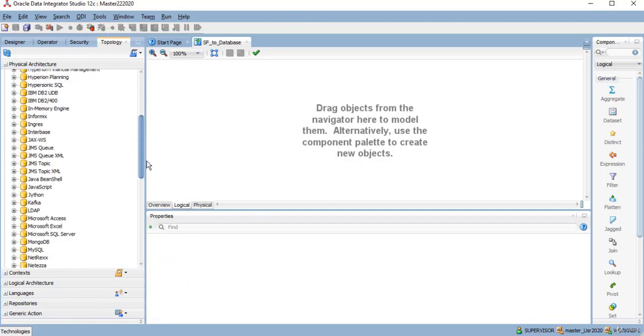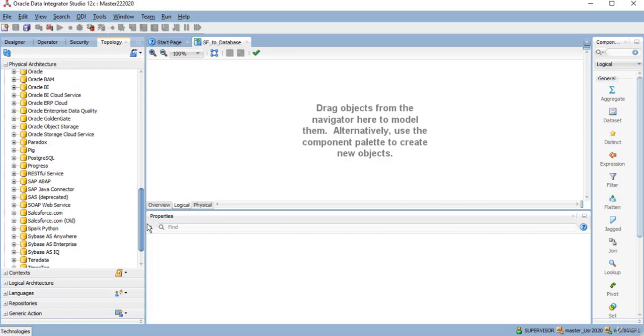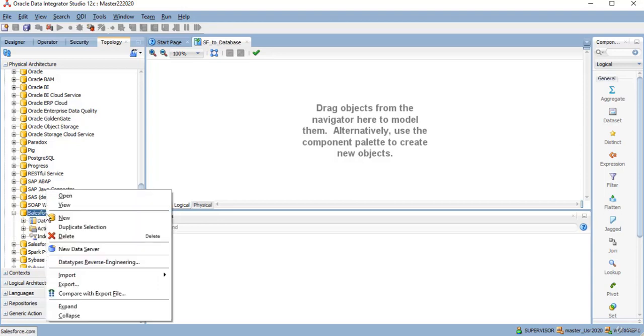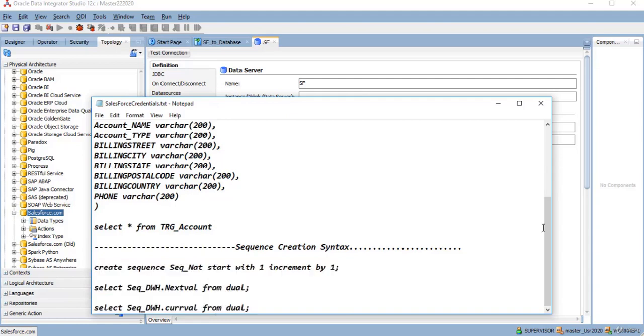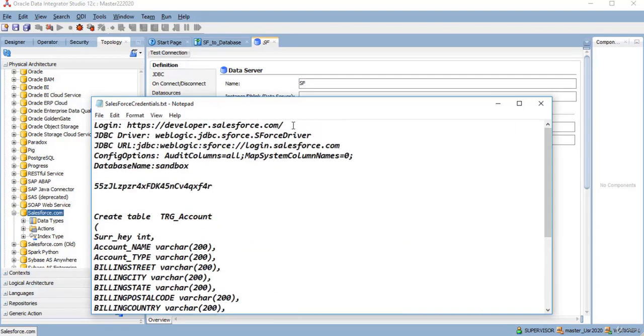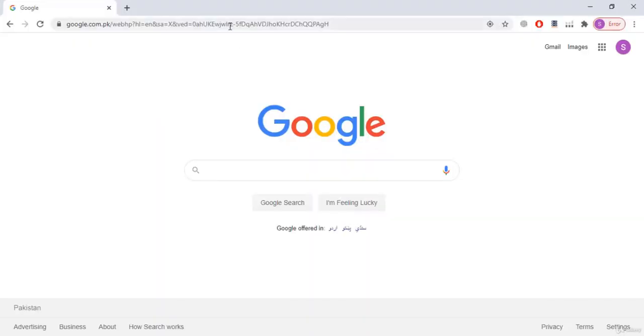I'm going to select Salesforce. I need to select salesforce.com, right click, new data server. I need to create a new data server for Salesforce with a username and password. First of all, I will open my Salesforce account. I will use the Salesforce developer account. I need to use this link. Paste here.